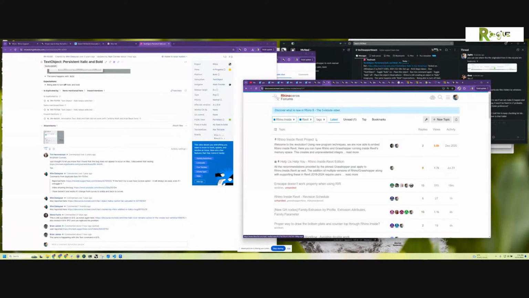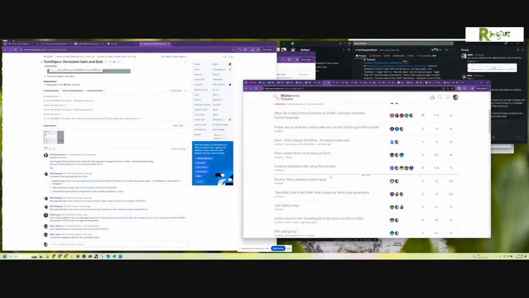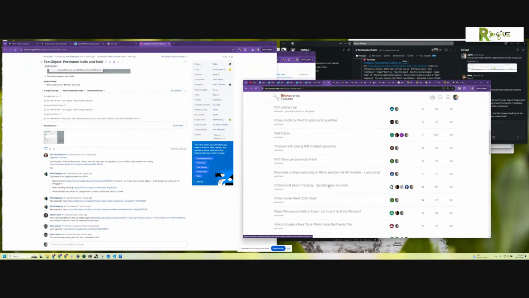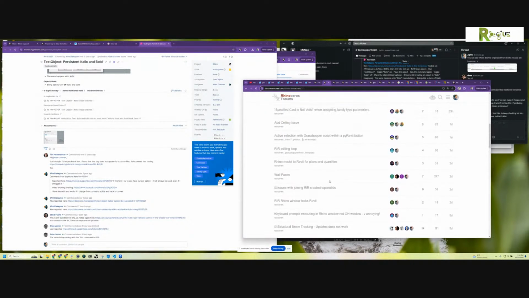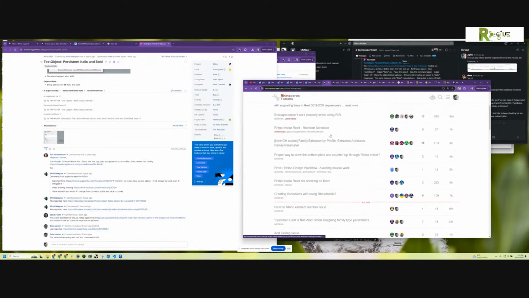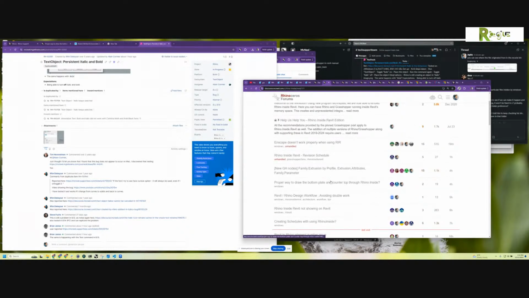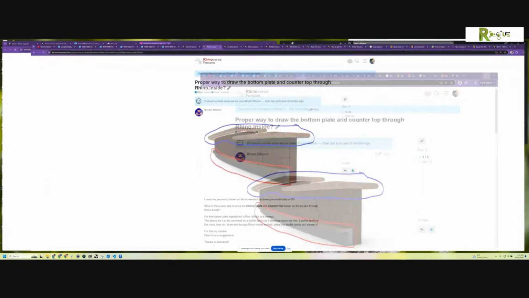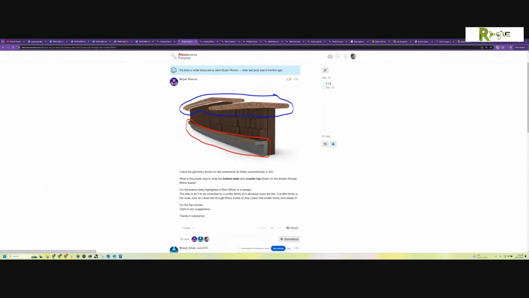Hold on. This guy was asking me how to draw something. And you told him you don't draw somethings. Yeah, well, I know this guy too. I've met him at a few workshops. Landscape. Oh, yeah. So he has all this drawn parametrically in Grasshopper. So he wants the proper way to draw the bottom plate and the countertop.